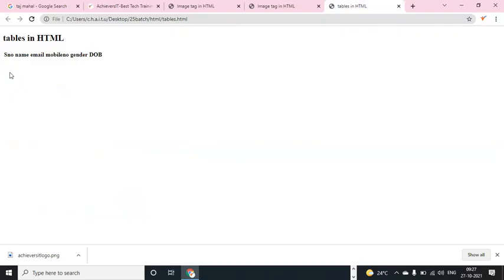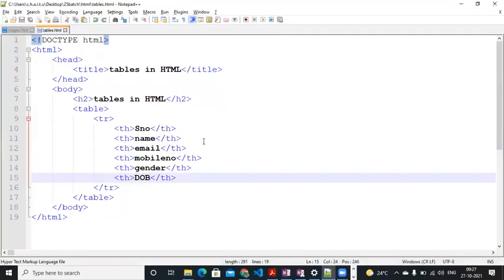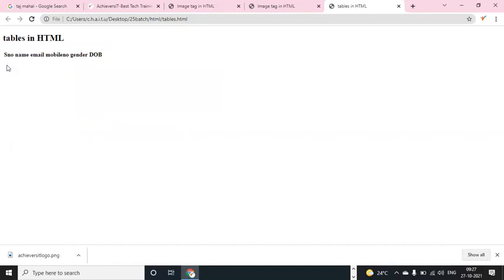What is a table? A table is used to arrange the data in a proper way, and it is going to be in rows and columns, with borders. We don't have any borders yet, but we have something coming over here.